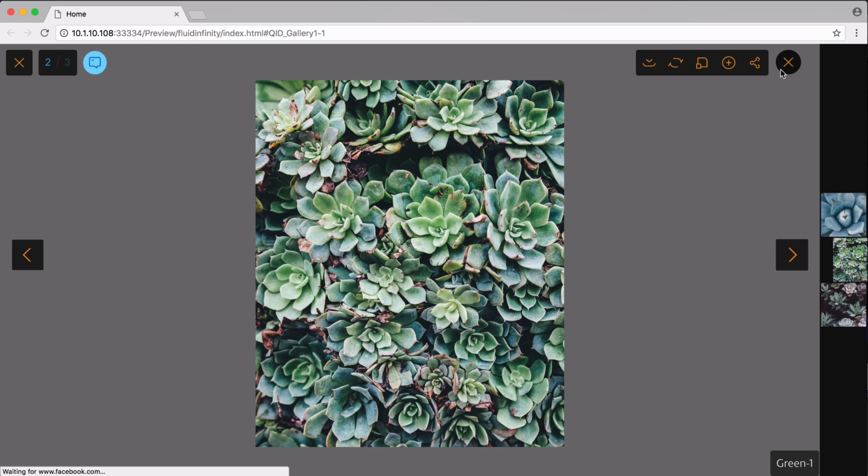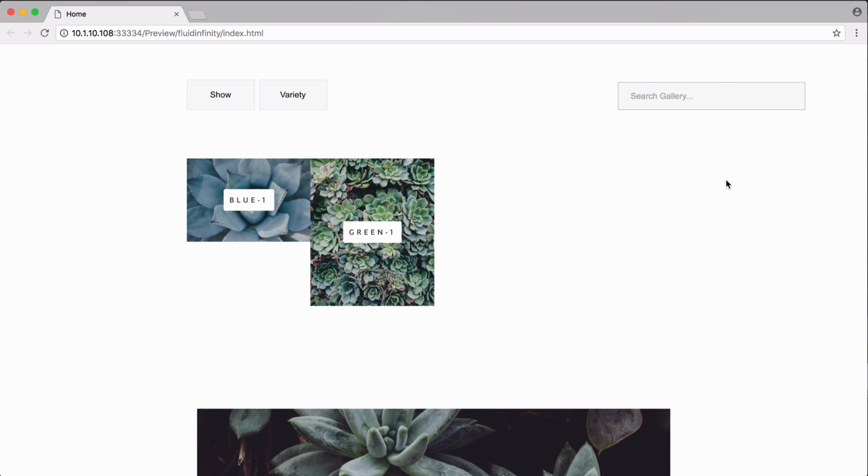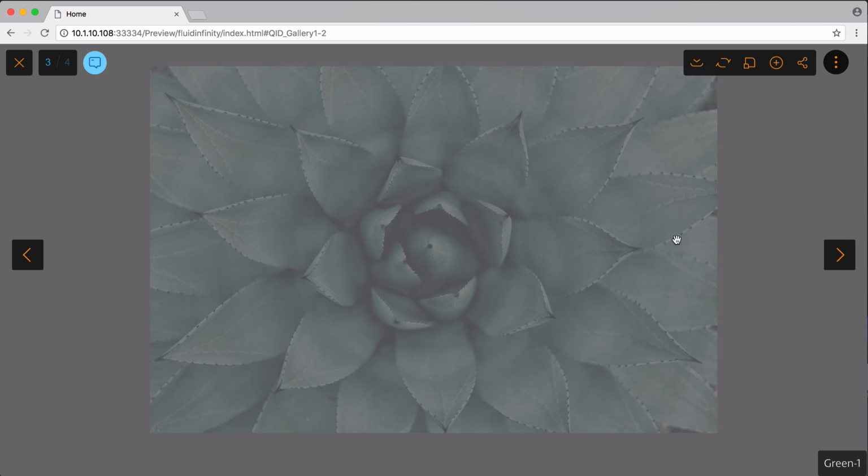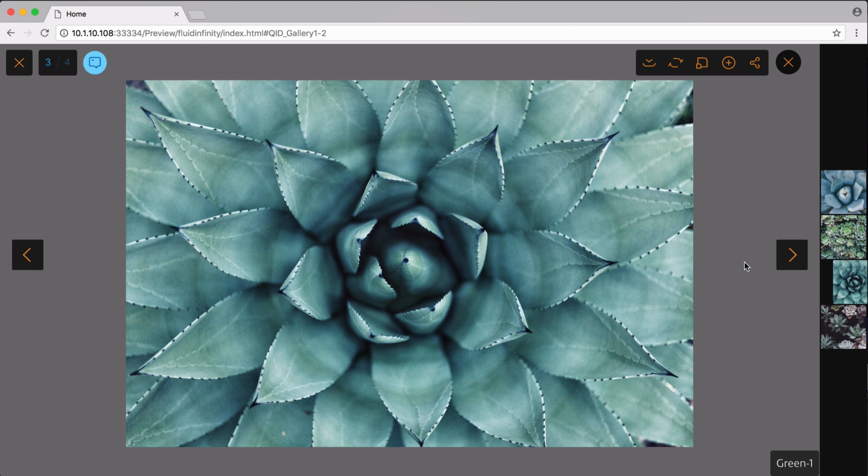Now that is a brief overview of using the Fluid Infinity widget. Check out the other videos and documentation articles to learn more about using the different sourcing features, filtering, and a full breakdown of the container widget.